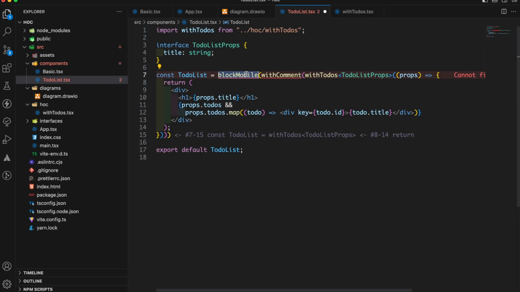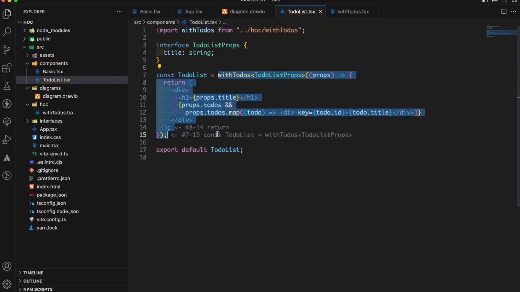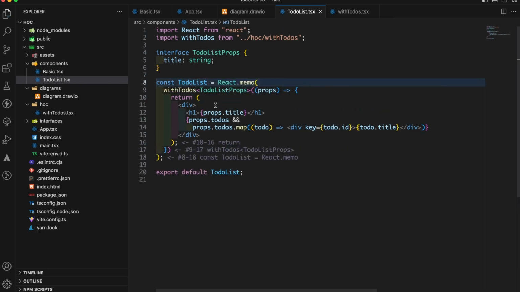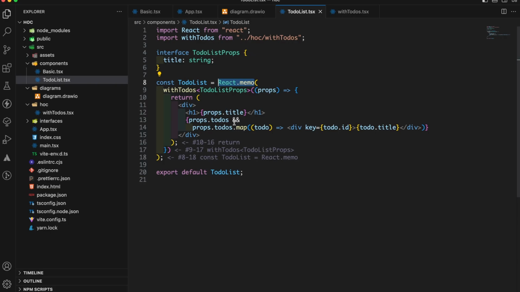Alright, so is this component useless? No, absolutely not. This one is really important. You will see this one also in code, and React also uses it. Here, this is a memoized component and this one is a higher order component. Now you see, we are using it without knowing it. I have used this design pattern to restrict pages for mobile and block pages if the user isn't an admin user. So this is a great design pattern.